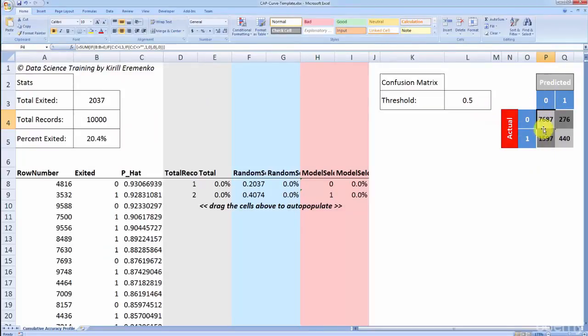Here is our confusion matrix. It's working totally fine, so that's good, that's exciting. You can see that the total in here is 10,000 records, so we see here 10,000. You can always just do that check.